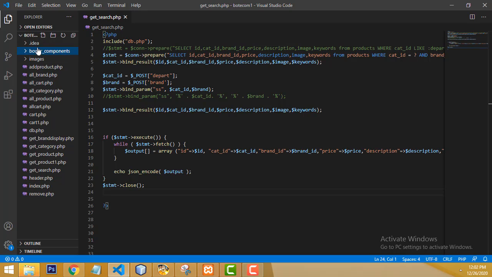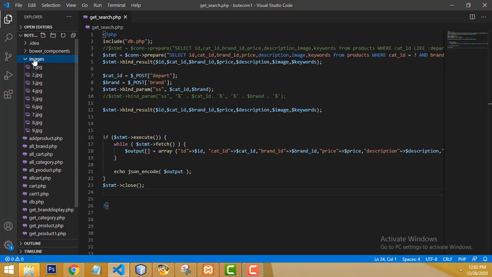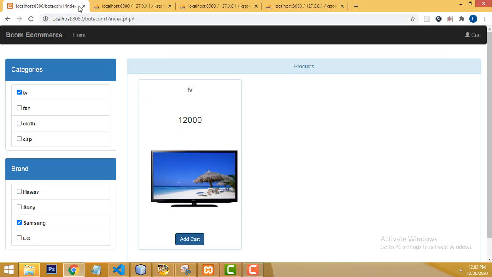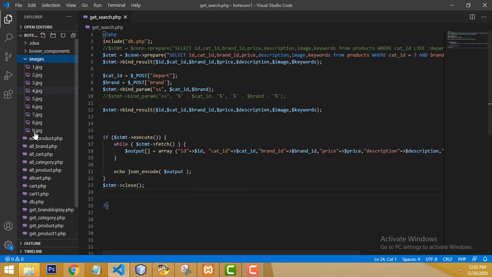After that, we have to create another folder which is a boiler component. We have added all our jQuery and bootstrap libraries, all are there. After that, I have created another folder which is an image folder. The required images I have put into this relevant folder, right? These are the images that will be displayed on the index.php.